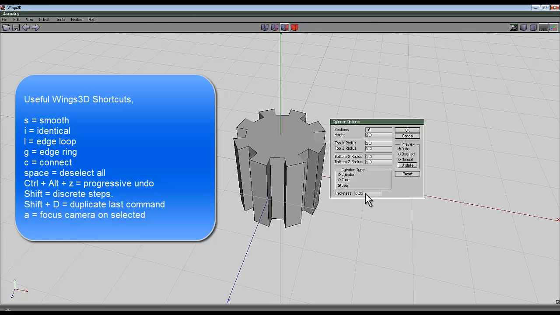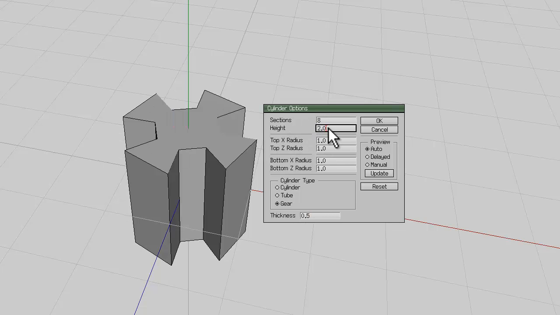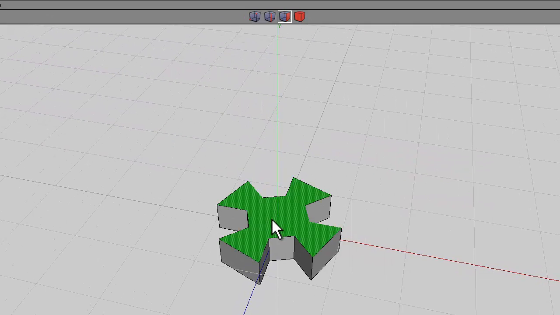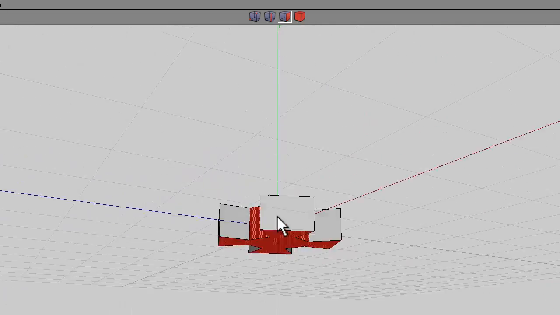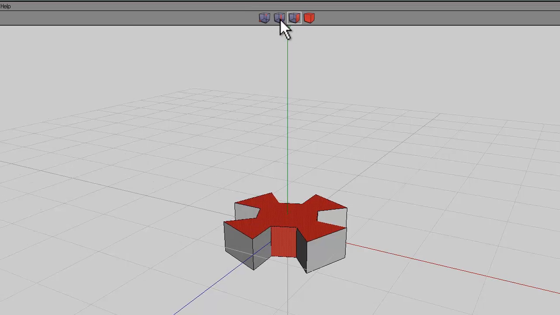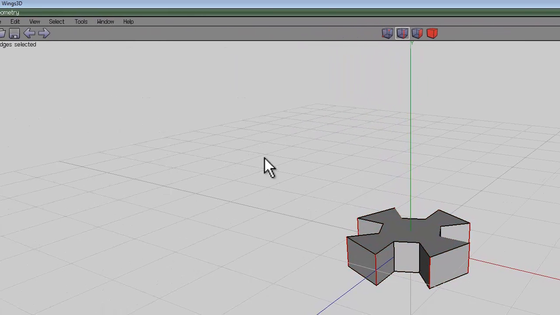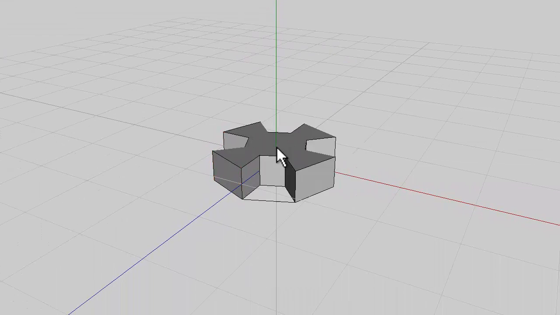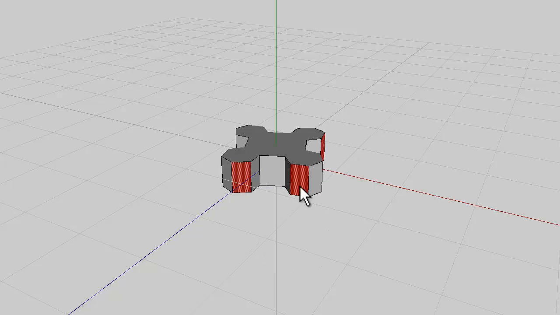So there's the gear. I'm going to use a thickness of 0.5, sections 8, and height 0.5. Okay, then with the face selection tool, select this top face and one of these side faces and press I for identical, so that selects the bottom and these little side faces. Then switch to edges and go select and invert the selection. And then with those little edges selected now, right click and bevel those down, hit the tab key and enter 0.25. So you've got this sort of shape.